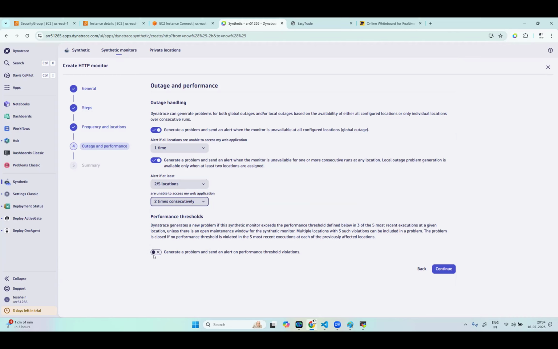And sometimes I need a threshold violation. You might have seen that, right? The Dynatrace page was loading like anything, too much time. I can configure for this kind of issue, if there is slowness, for example if it takes more than 10 seconds, I need an alert. So this is your outage handling for alerting.